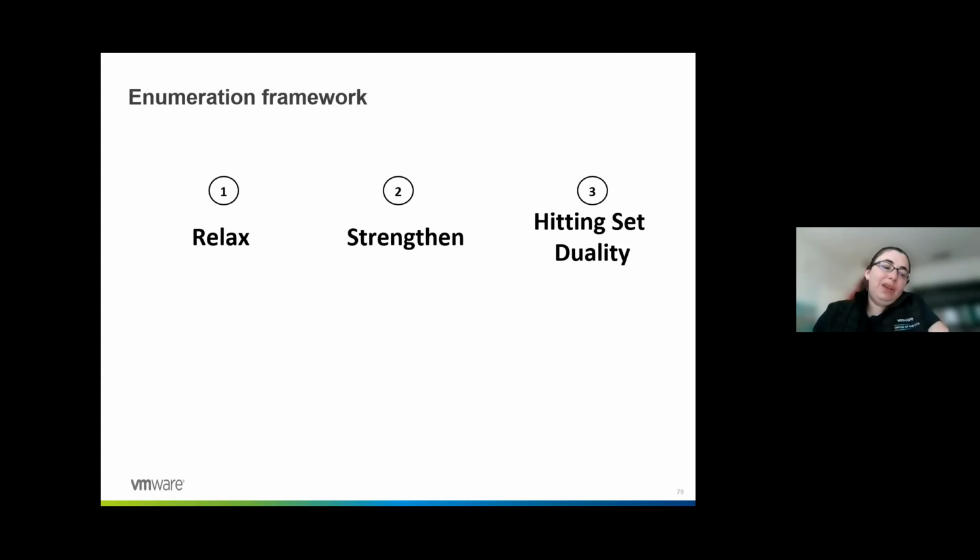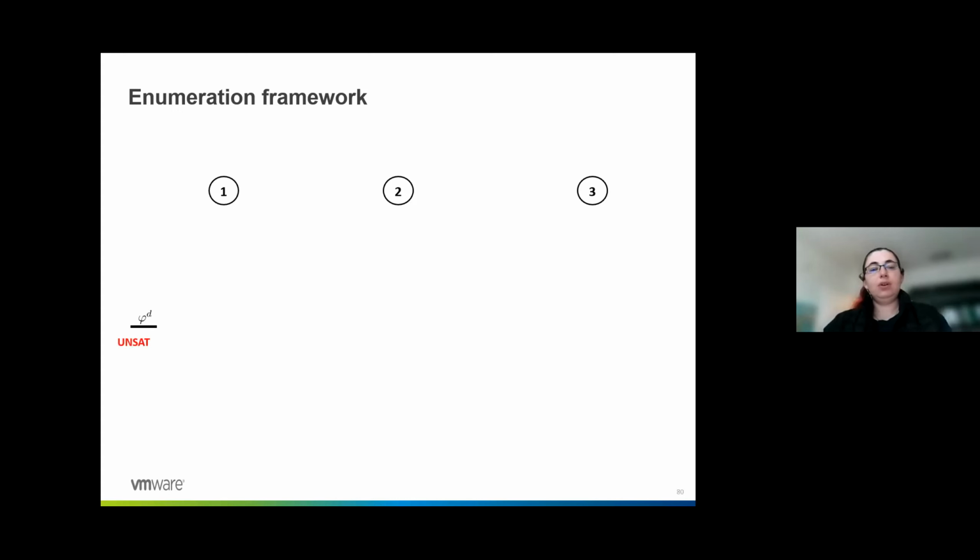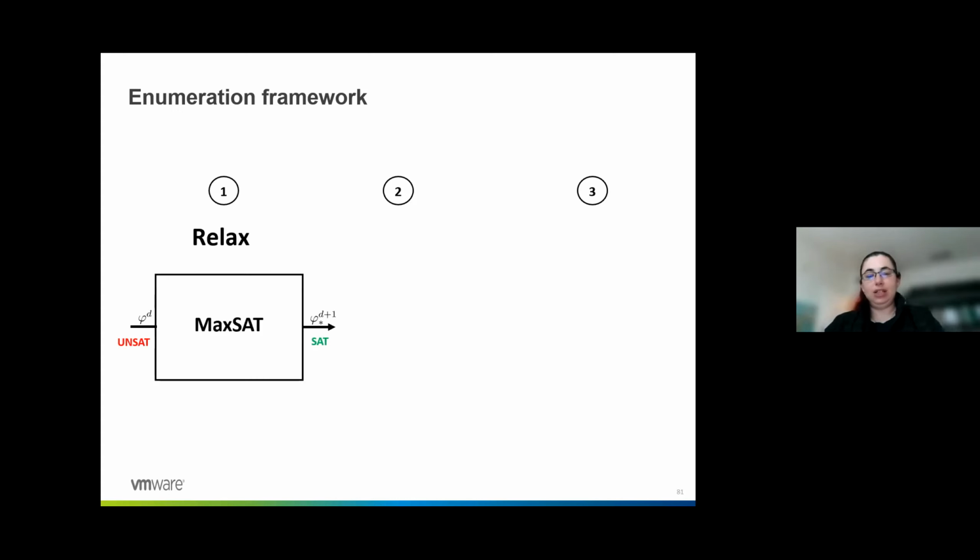Now we will be looking at the MaxSAT solver. I was talking about the MaxSAT solver and one execution of it. But now the MaxSAT solver will be just a block of a bigger framework that has 3 steps: relax, strengthen, and hitting set duality. So the first step is relaxation.